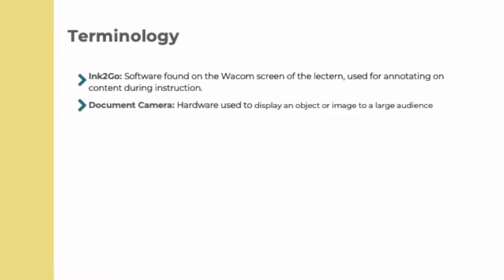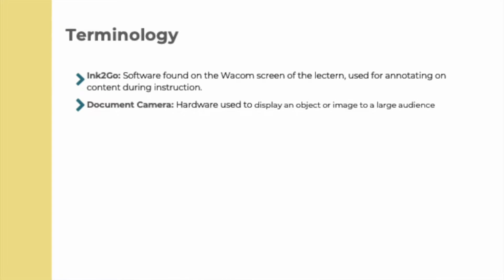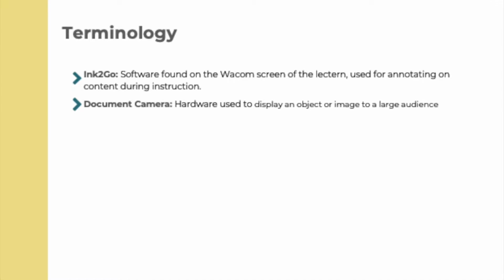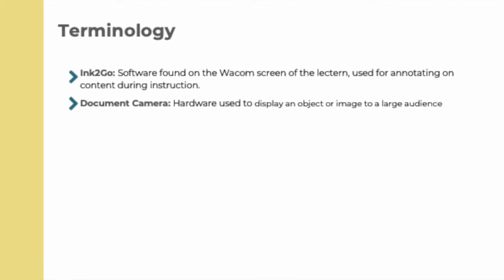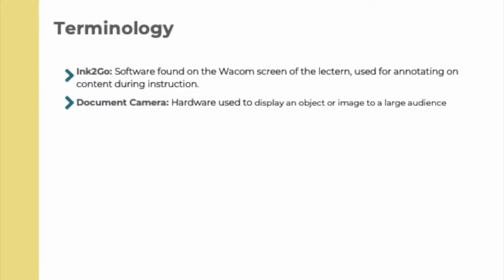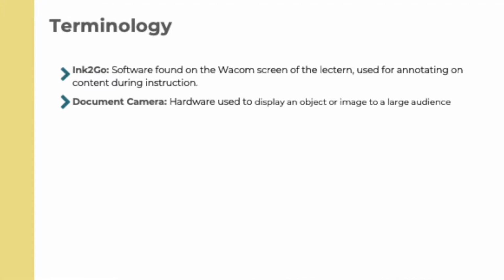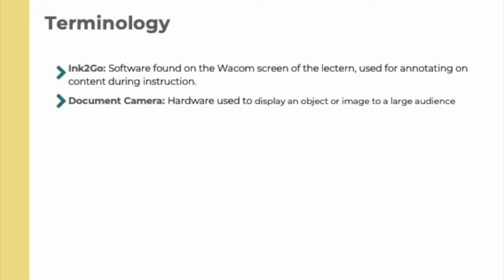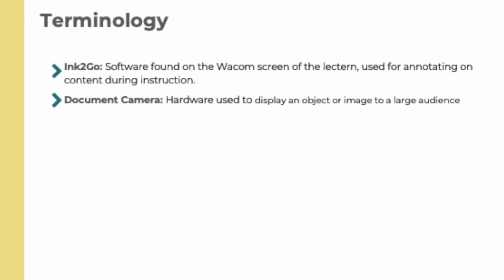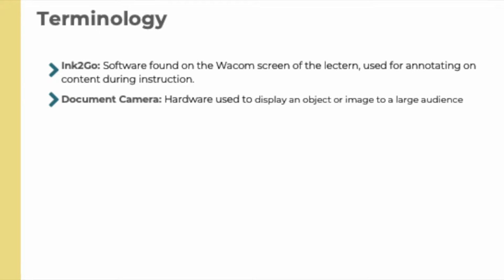There will be two key pieces of terminology that will be used in this module. That will be Ink2Go, which is a software found on the Wacom screen of the lectern in the classroom. It's used for annotating on content during instruction, as well as the document camera, which is a hardware used to display an object or image to a large audience.